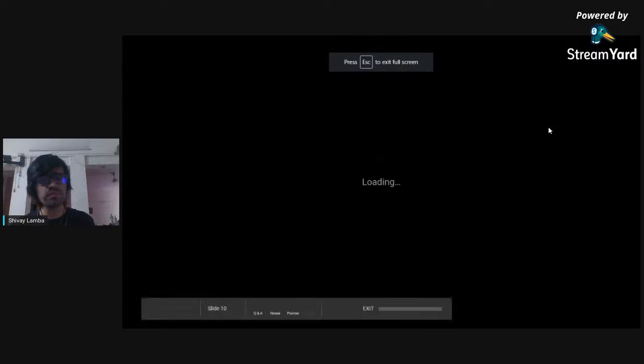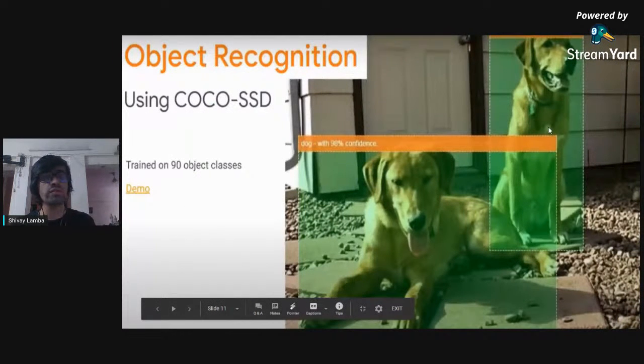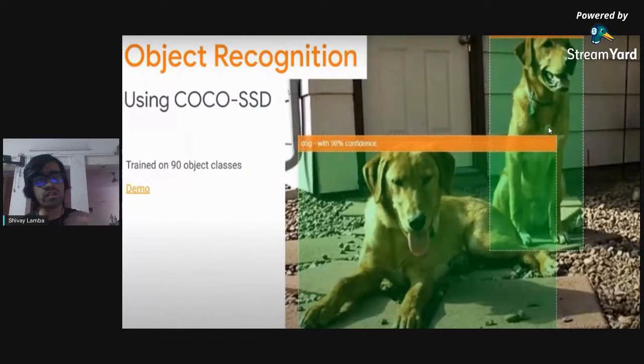And now coming on to the next type, and again, these show you some of the examples. So Coco SSD is a very popular object detection model that now has been converted into a TensorFlow.js binding as well, and it has been trained over 90 different classes. And as you can see from the example, it is able to detect the objects with a very high accuracy rate as well.